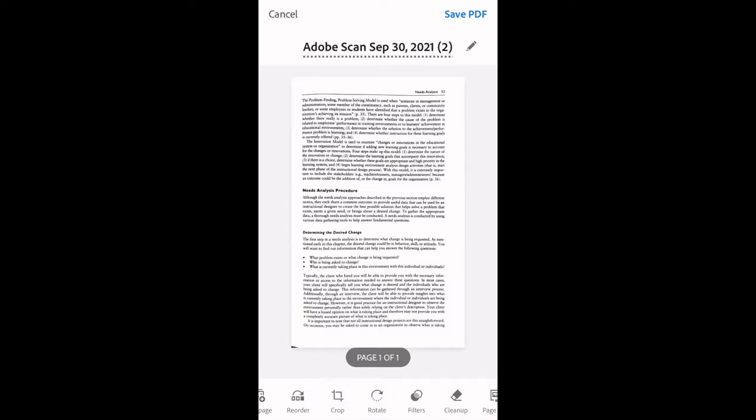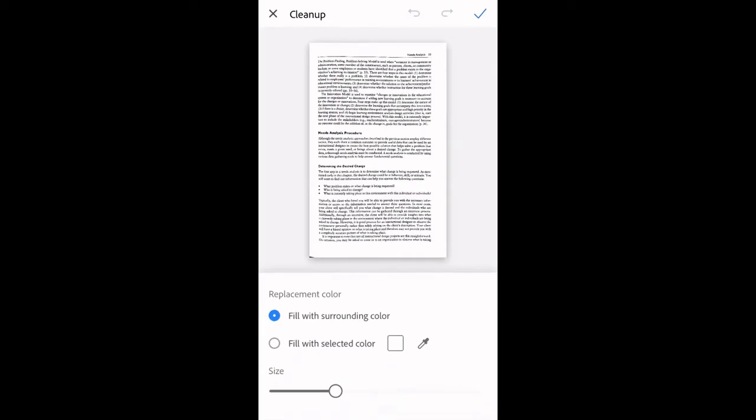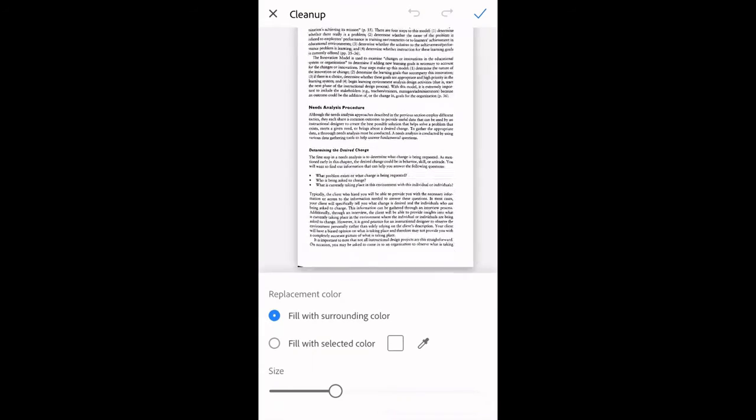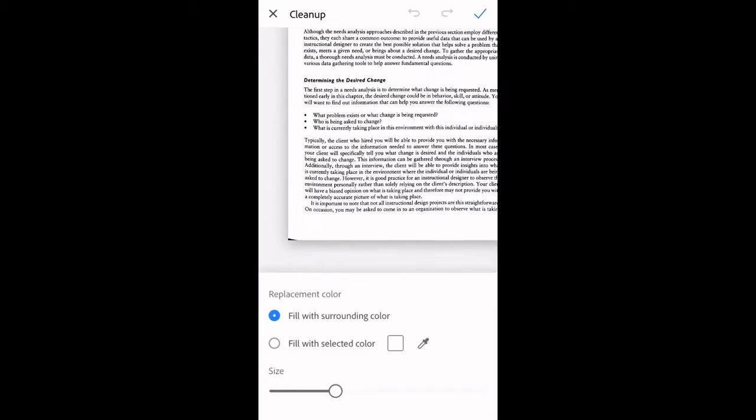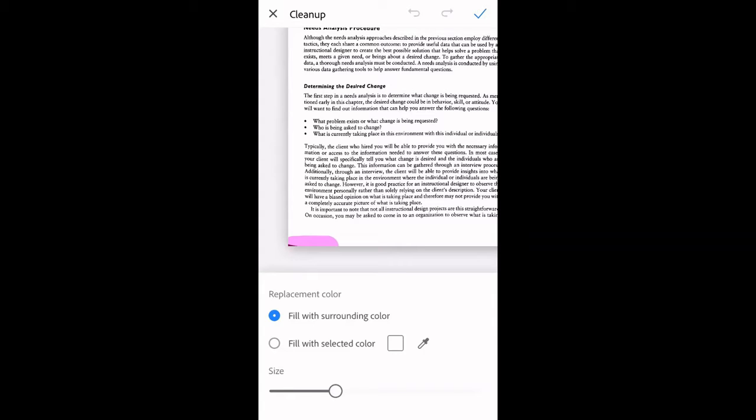But now looking at it, you can see down in the bottom left-hand corner, there's a little black smudge, and I don't want that smudge there. I want it to look nice and clean. So down at the bottom, I have some options, and the one that looks like an eraser and says cleanup underneath it, I'm going to click on that one, and it opens this page up, and then I can zoom in, and I can go down to that smudge and just using my finger, now it's gone.